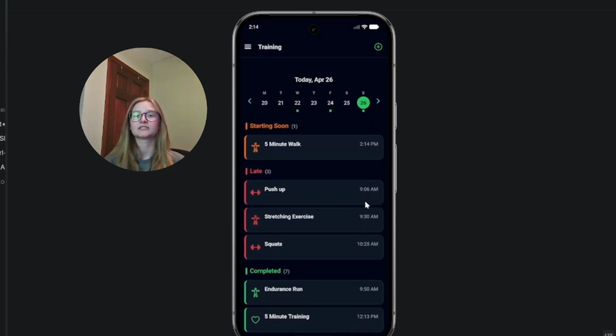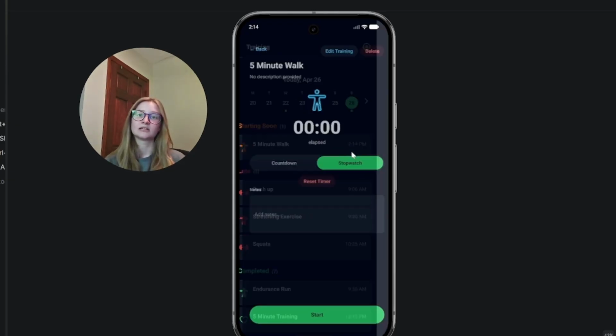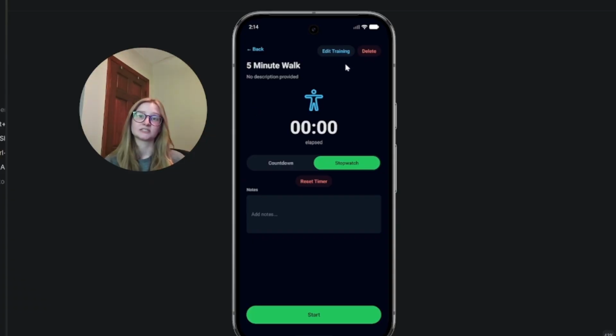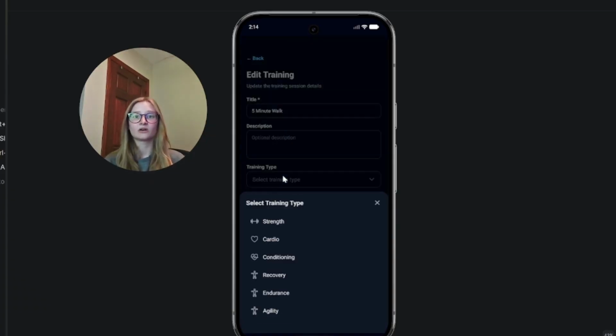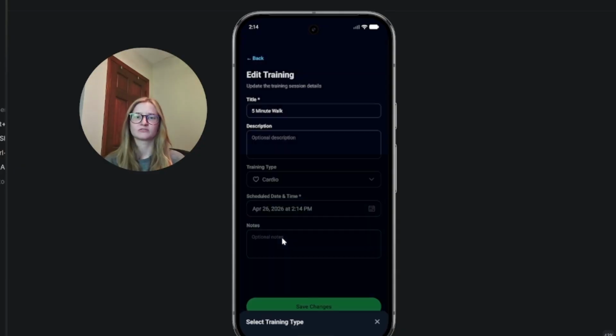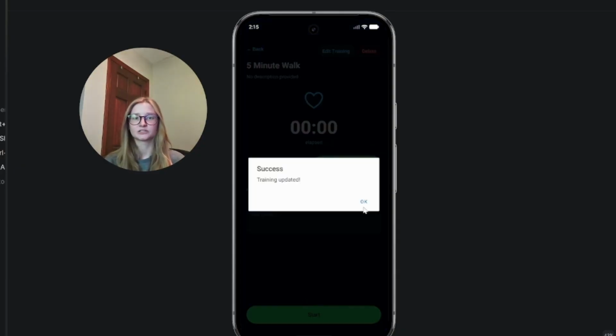Wonderful. And you actually see that it pops up right away. Now, I did forget the training type, so I'll go back, click on that training itself, and near the top of that, we can see the edit and delete. So I'm going to hit edit training, and I'll hit cardio for the training type, and I'll save those changes.